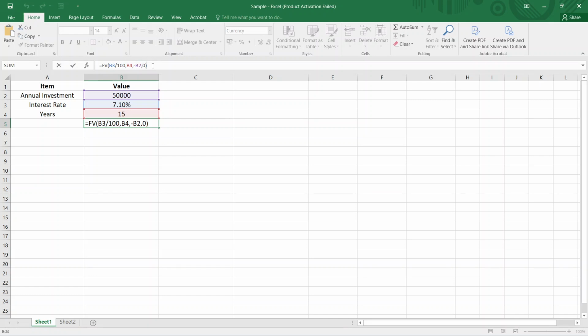This formula tells Excel to calculate the future value based on the interest rate, the number of years, and the annual payment amount. The negative sign before the annual investment is important because Excel treats contributions as cash outflows. The 0 at the end represents the present value, meaning you're calculating based only on the yearly investments and not adding an initial lump sum.